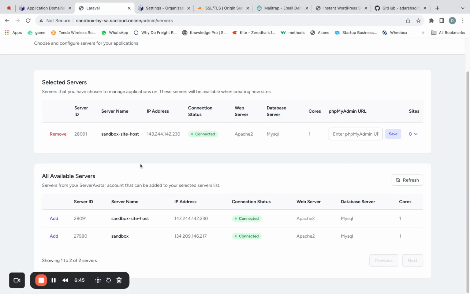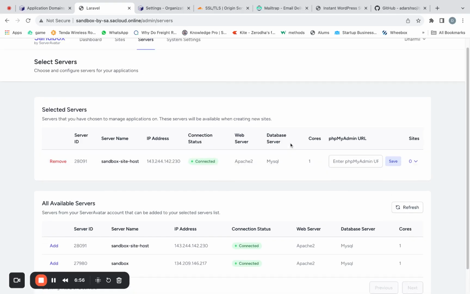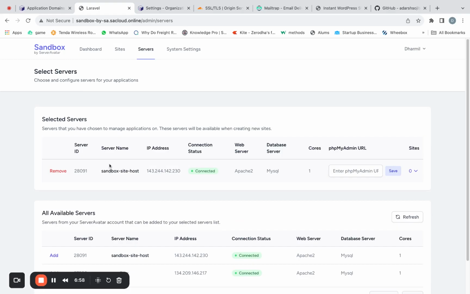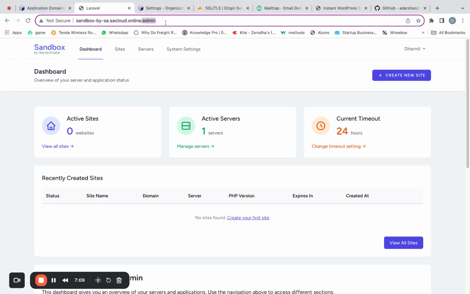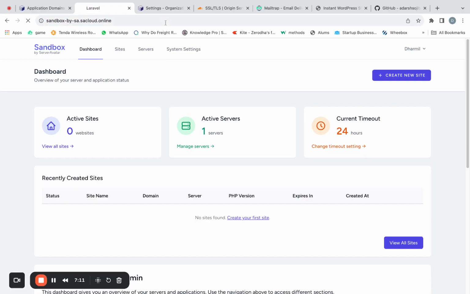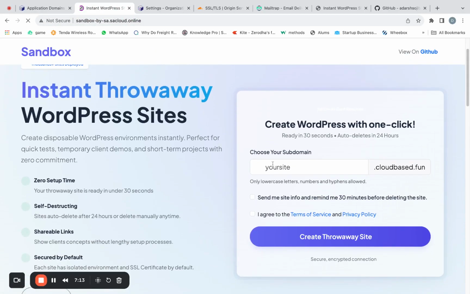Okay. Server has been selected, and it has also been connected. You can see the connected status. Okay, here you can see all the required information. Then we have the sites. You can create your first site from here also, and if you don't want to create from the panel, then you can just go to the main page, and here you can see.